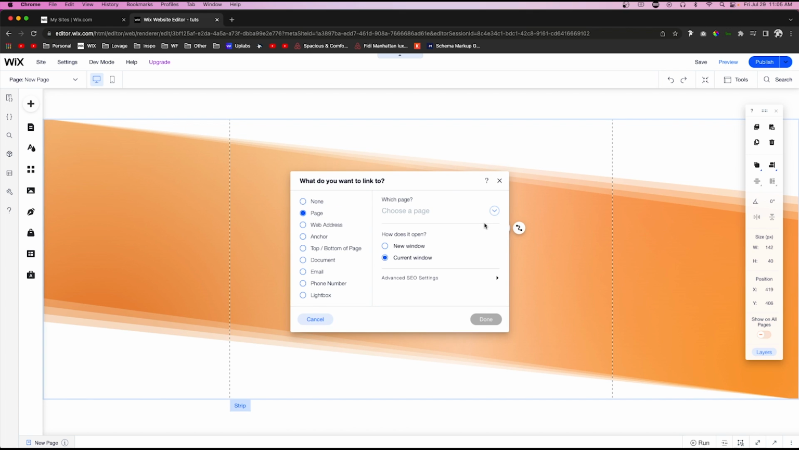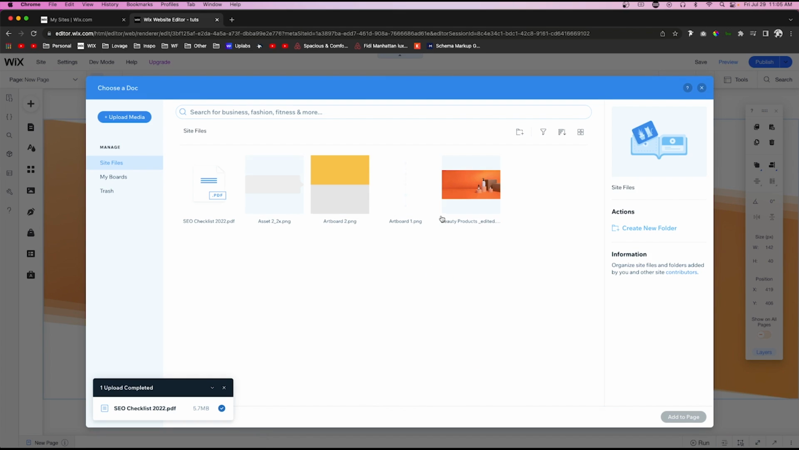So we'll press link, and you'll notice over here on the left, there's a bunch of different items for us to choose from. And we want to choose the document option right here. And now it will allow us to choose a file. Now it's going to open up our media library. And the cool thing about this is with this document, you can choose PDFs, you can choose images, you can choose a bunch of different types of files to allow your users to download.